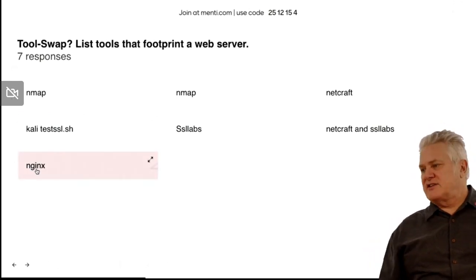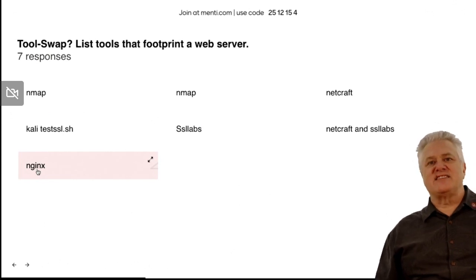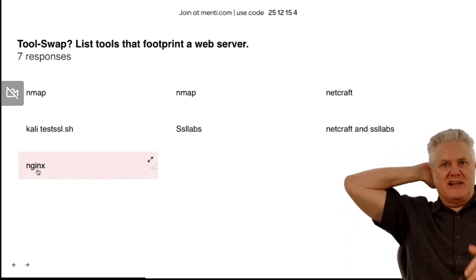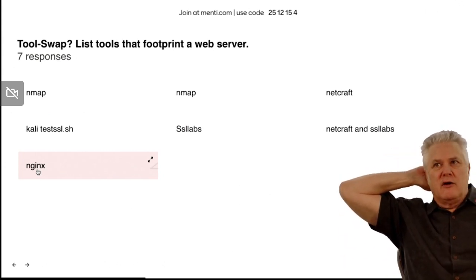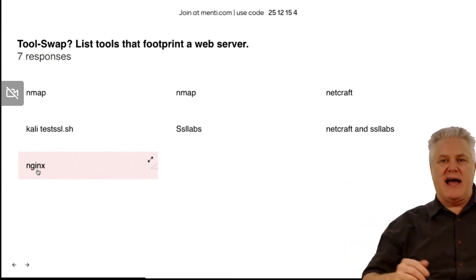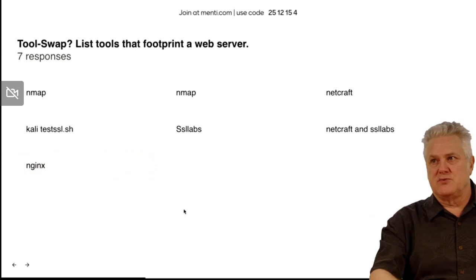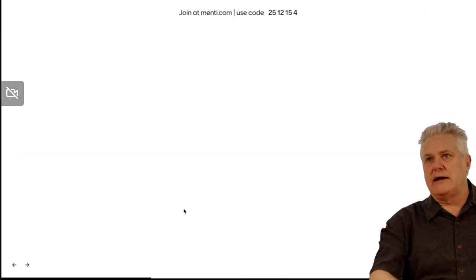Okay, now Nginx. Let's talk about that for a second. Nginx is a web server type. So as a result of footprinting the web server, you would get that it's an Nginx server. So that's not a reconnaissance tool. All right, next.